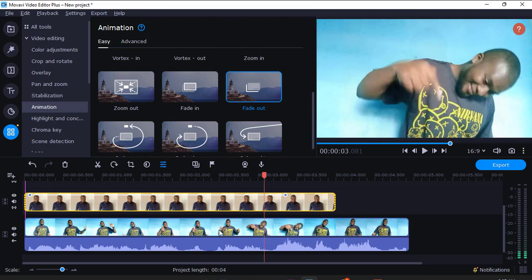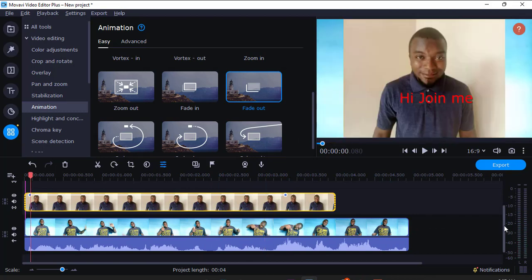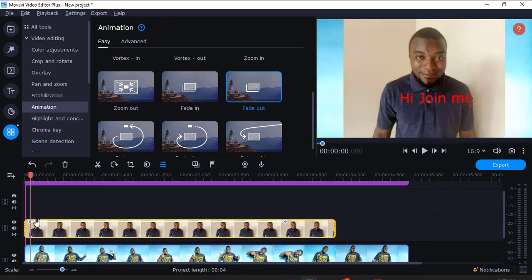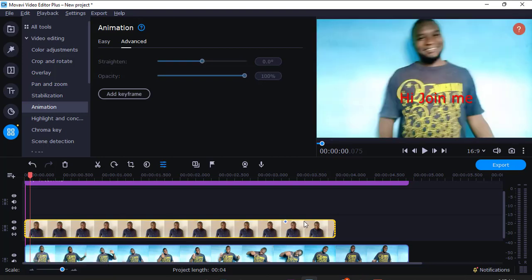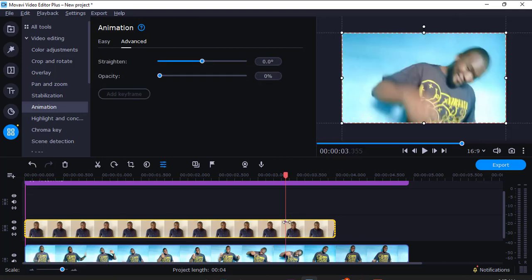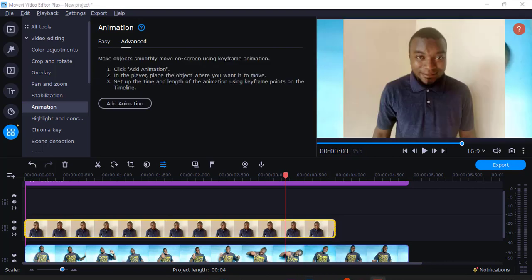Now another thing, let's say you want to remove it. How do you remove the animation? You just come here, click here, and you can remove the keyframe. That's how to remove animation. Also this one, come here, click on this dot here, and remove all keyframes. So that's how to put keyframes in Movavi video editor.